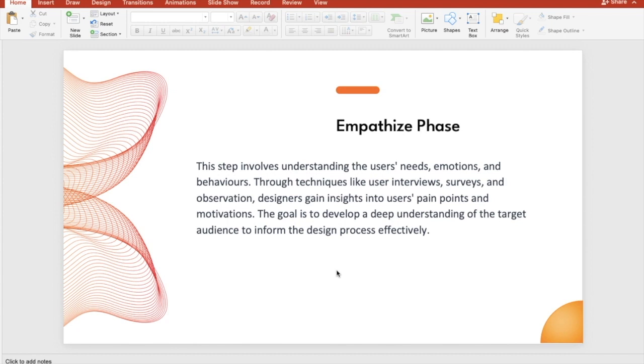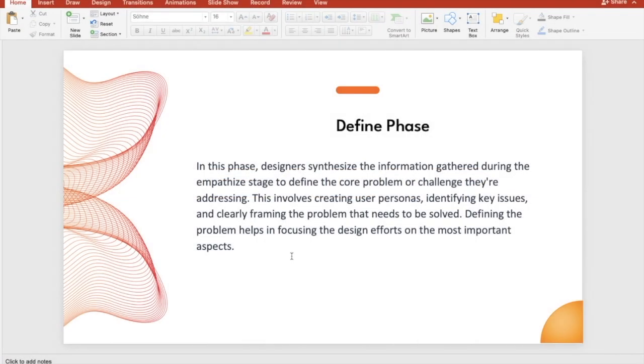So in this phase, we are trying to get a deep understanding of the target audience to inform our design process effectively, that is, what will be our approach to design and what will be the basic components or features or functionalities that we're going to use in our app. So next comes our define phase.